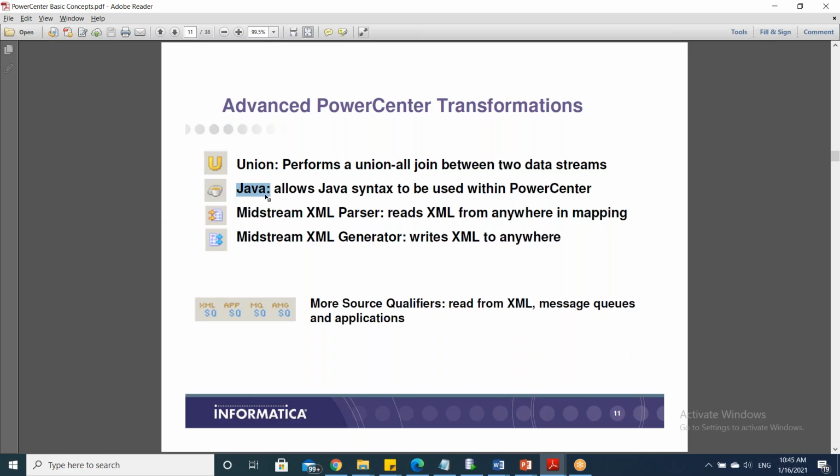Around 10 to 12 transformations are available which are related to query, and some other transformations are related to coding. Coding related plus query related, both are required for a developer. Only query related transformations are required for testers. All those we will cover one by one in Informatica.